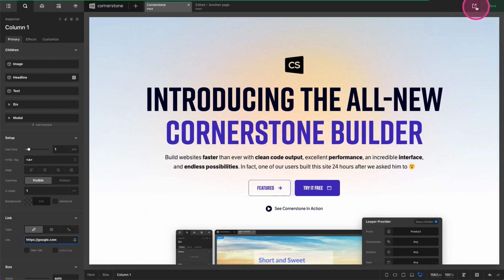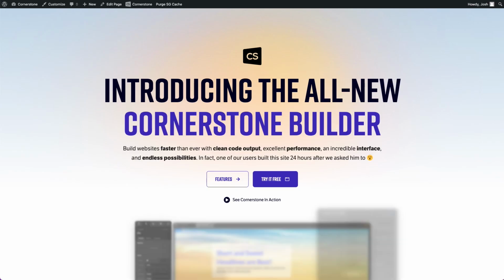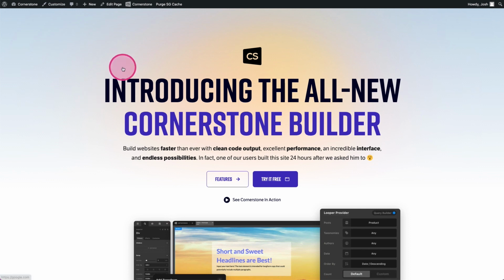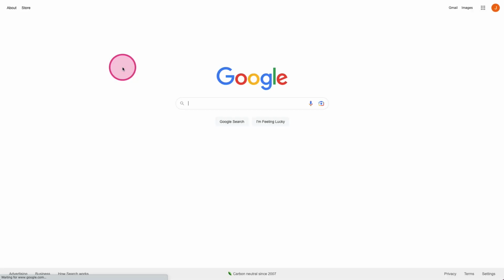And when we view this on the front end, clicking anywhere in this parent container now, let's go ahead and click here, will take us out to google.com. And it's as simple as that.